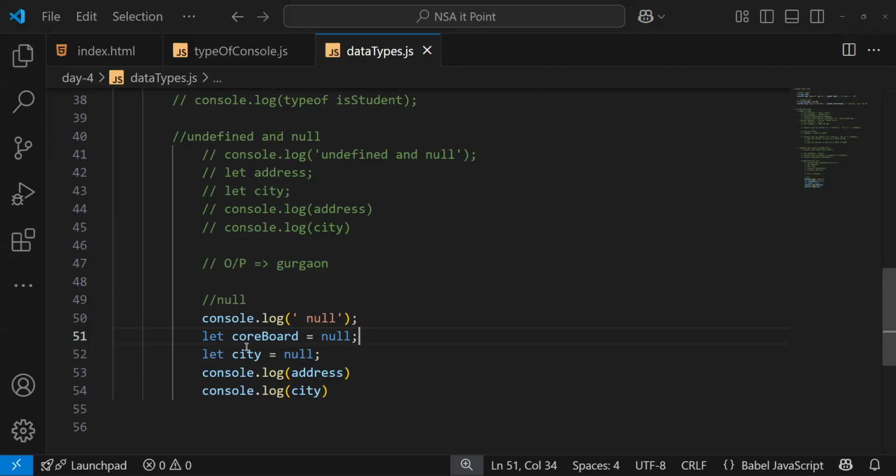Yeah, it's predefined. We just define it, and we use null. Okay, I think we're good to go see our output.